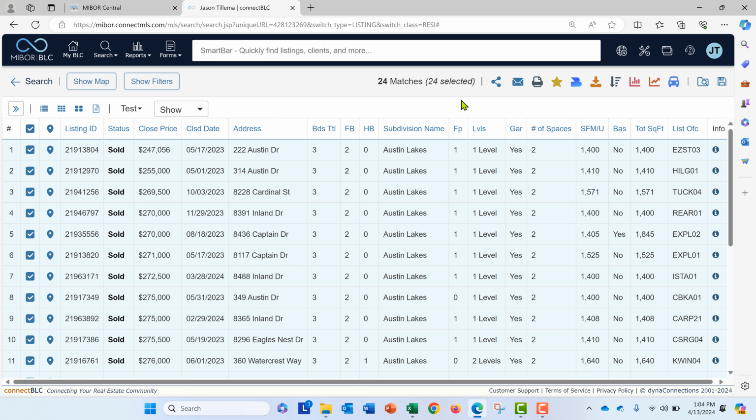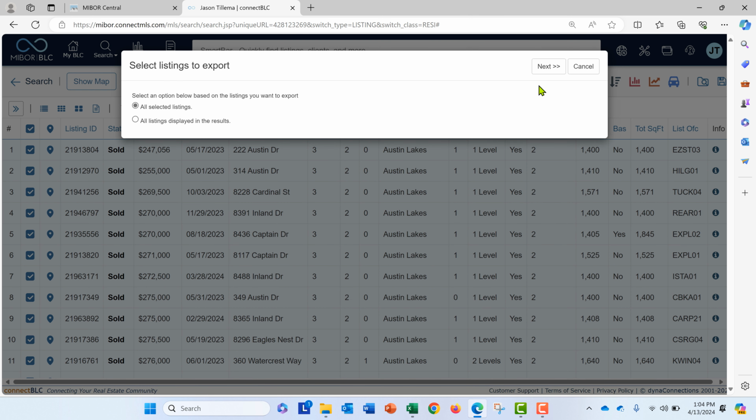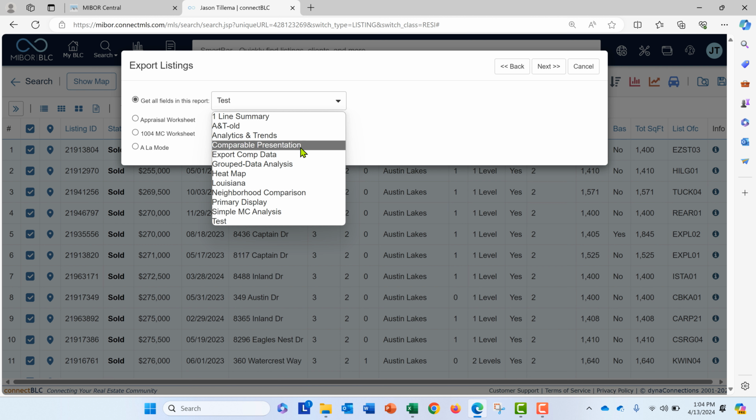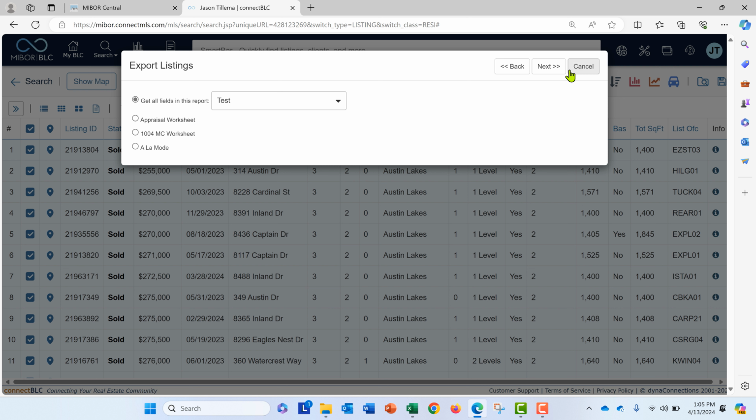In order to export the data, it's a simple matter of coming over here to this down arrow. And when you click on the down arrow, you get a new window that will pop open. You can hit next. You can see here, it's asking, get all the fields in this report. Again, it's coming up with test right now, but I can click on the down arrow and choose from any of my custom displays that I have created. So I'm going to leave it as test, and I will hit next.